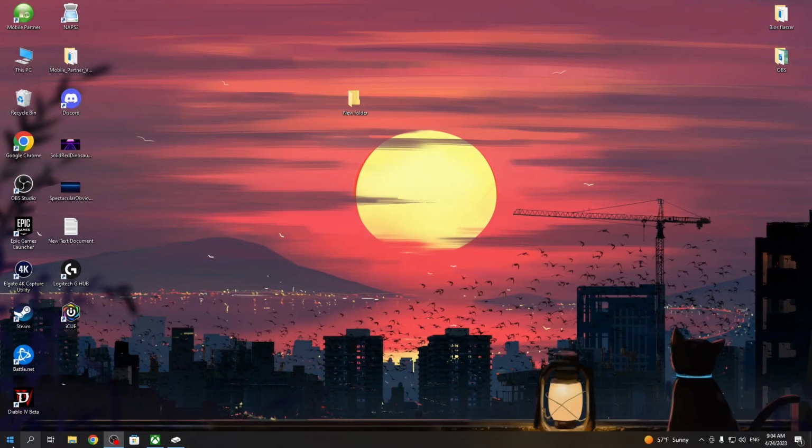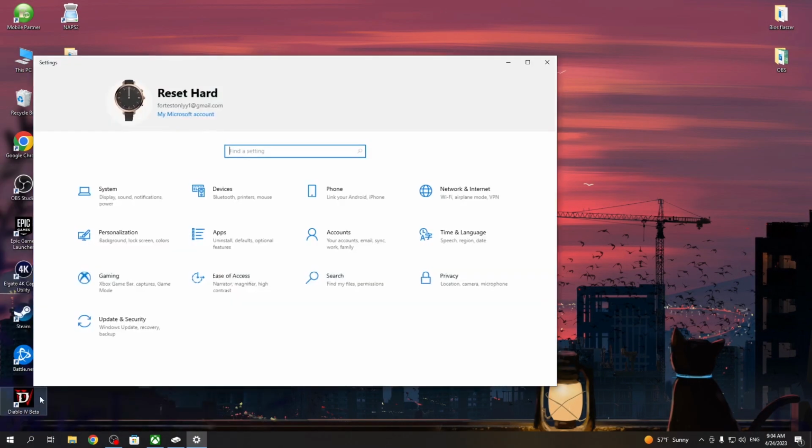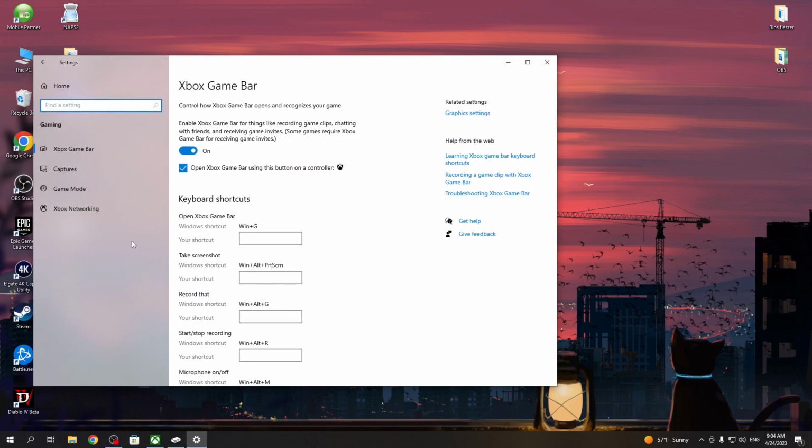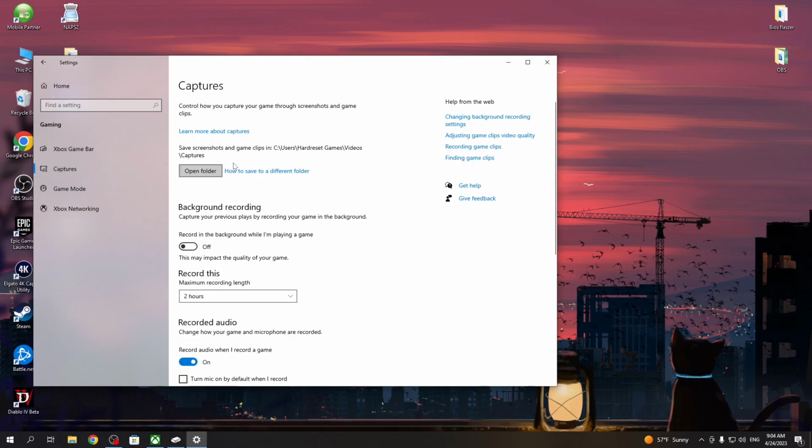And to do this, you'll need to click on the Start, go to the settings, here locate Gaming, find Captures. Now you can see the folder where all of the captures are saved. And now let's open it.